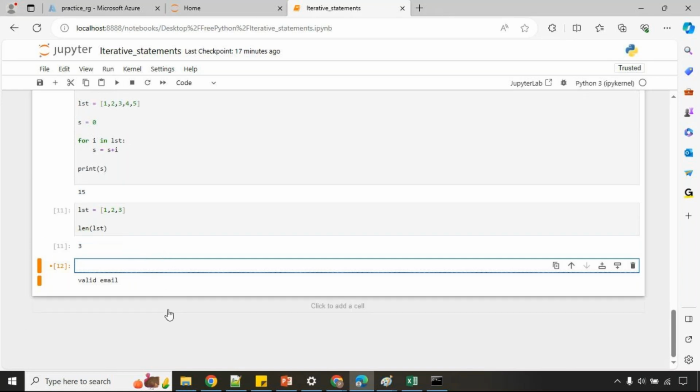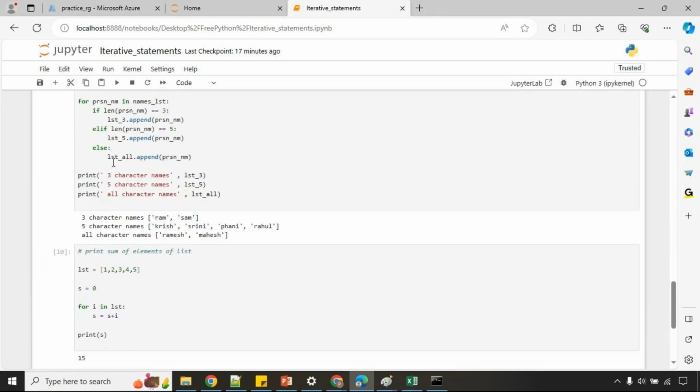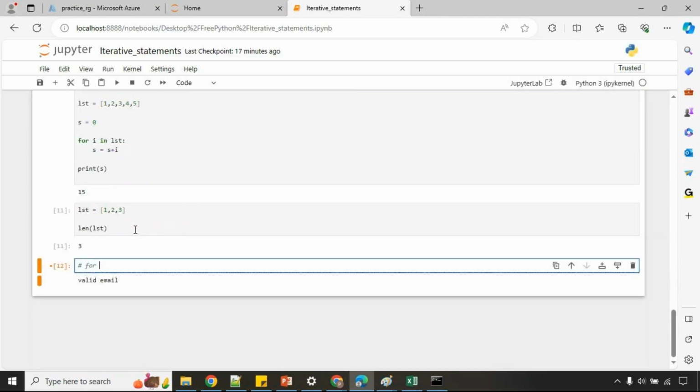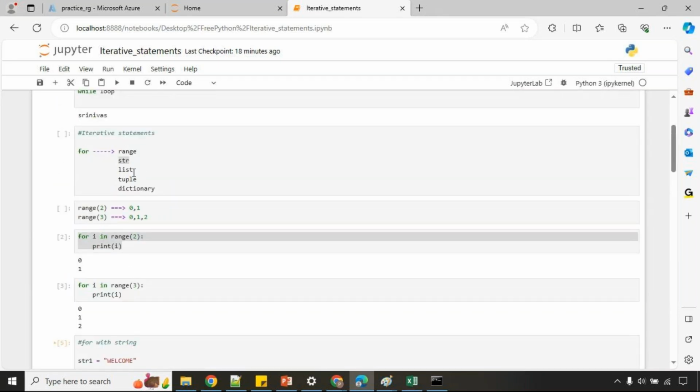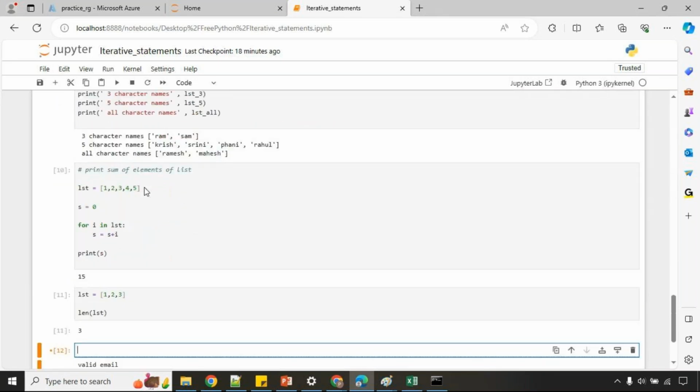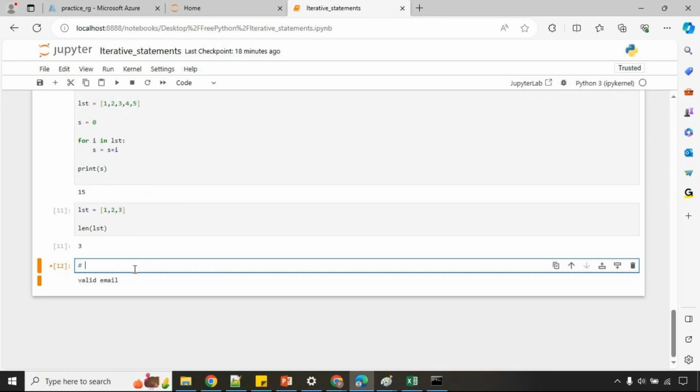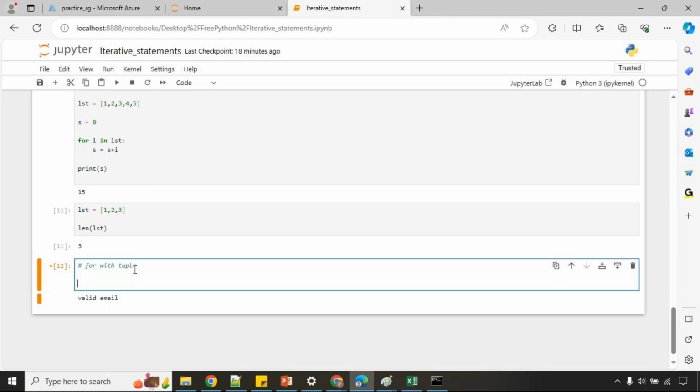Okay. Next, guys, so far we discussed for with if condition. Here, nested for loops. Okay, one second. For with range, list, tuple and dictionary. Okay. So, for with tuple.